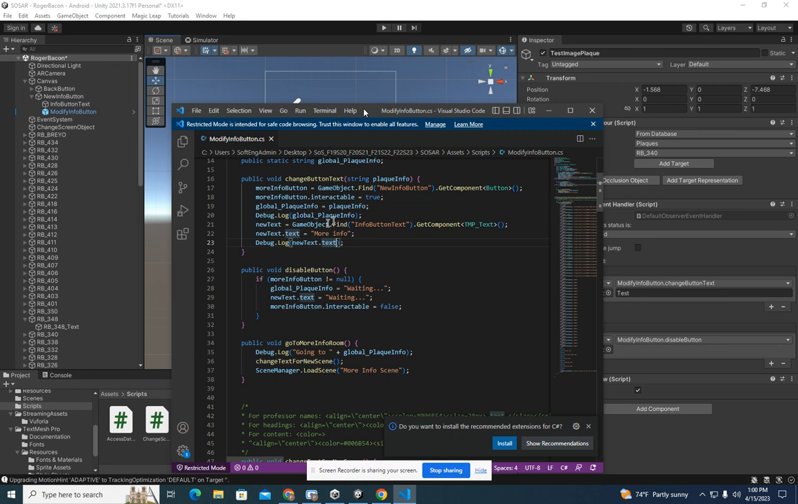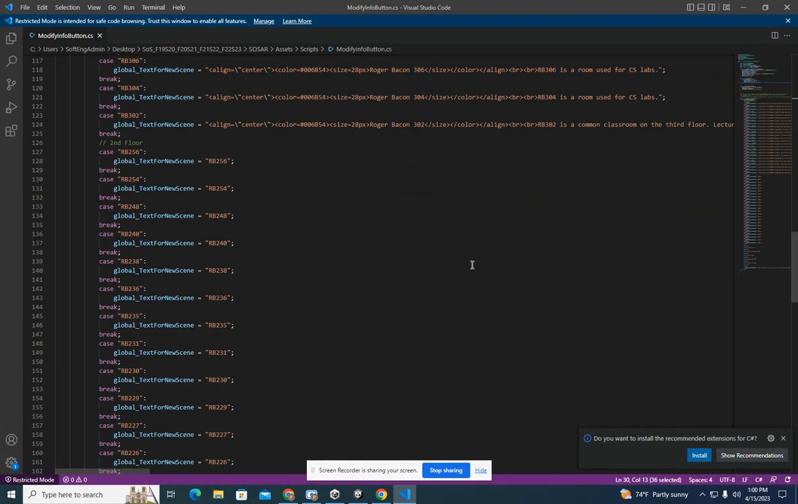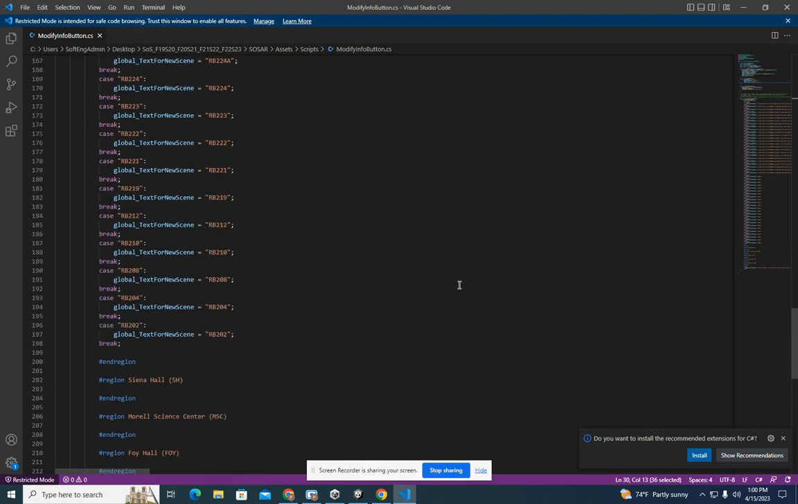And then when we lose it, disable button, we just check if it exists. It's a good check because sometimes if something loads and things spawn in the wrong direction or the wrong order, you might get an error. But we just do this. We just say if it's not null, we change it back to waiting, and we can't interact with it, so we change it to false.